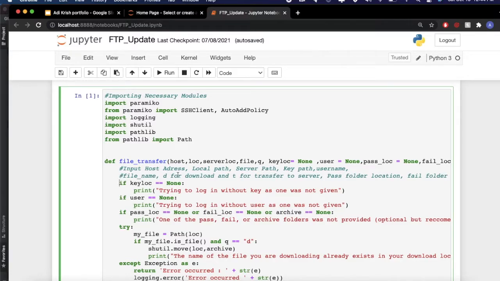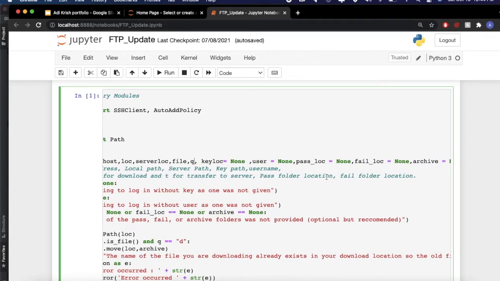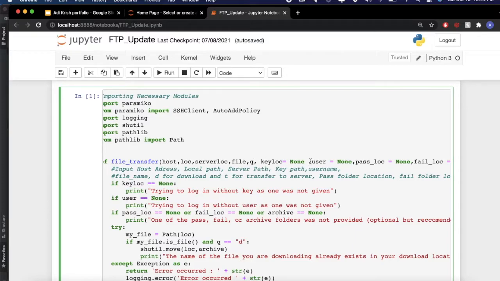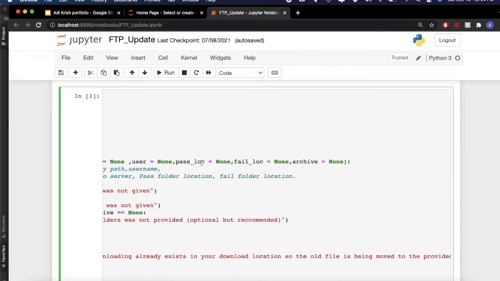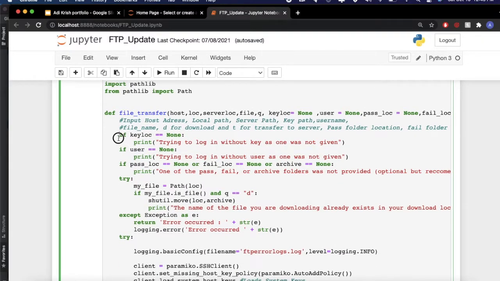So first, in a function, it requests the following data: the host, the location of the file you want to transfer, the server location where you transfer it to, the file name, and whether to download it or upload it, meaning from the server to you or from here to the server. It also has a bunch of optional arguments that you can input, such as a PEM file so you can securely connect to the server, a username, and a pass location and fail location in case the file doesn't properly transfer. Firstly, it checks if a key was given, and checks if any of the optional arguments were given and informs you if they were not.